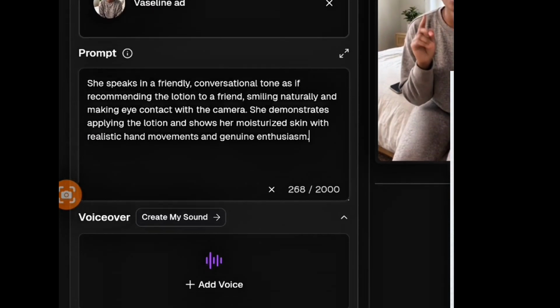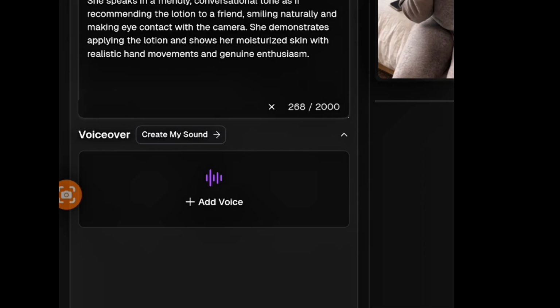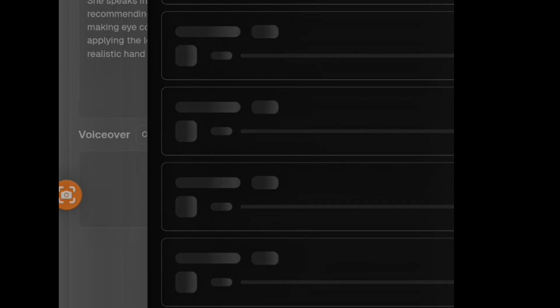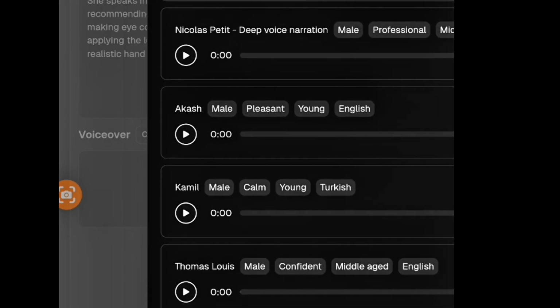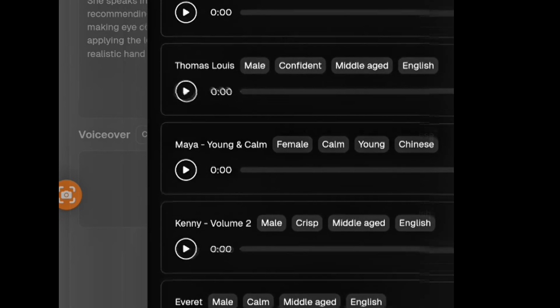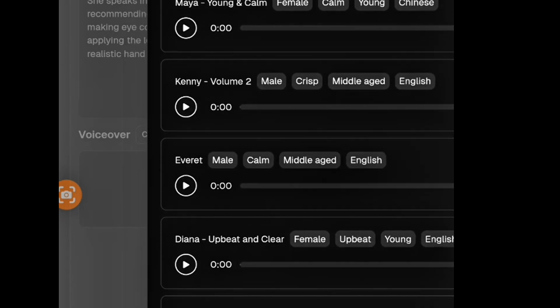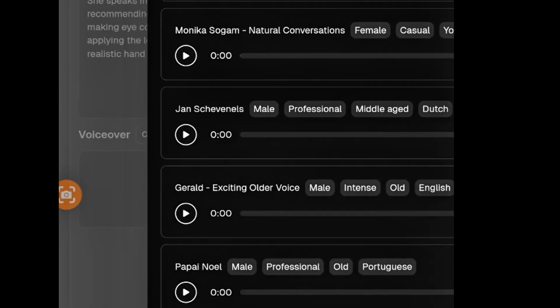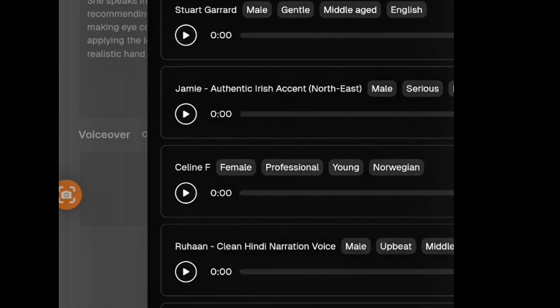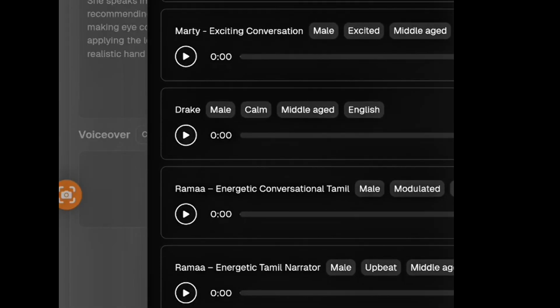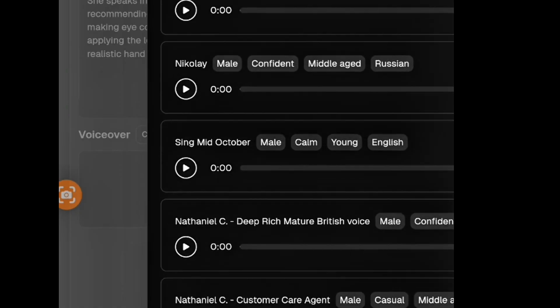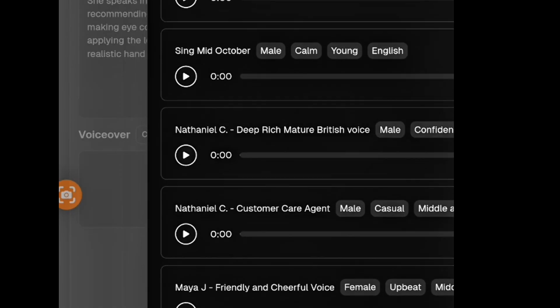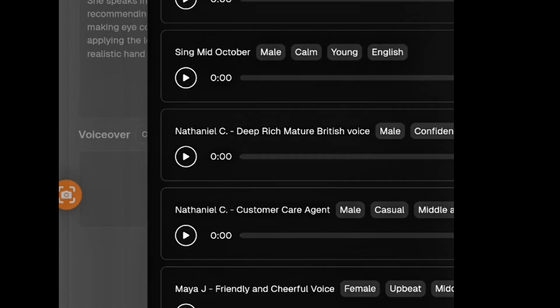Okay, once it's done, the next thing to do is to add voice. You can create your own voice and you can add voice. So there is this voice I love. Tap on it and, since it's a female, you search for a female voice that will match with the image you've added. So there is this one I love to use. Hold on. Almost there. Maya J. Yeah, it's friendly and cheerful.